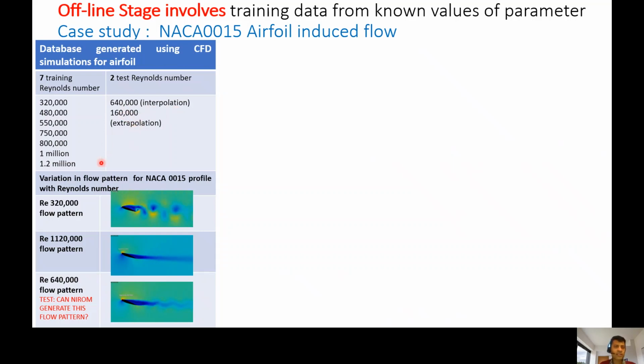Now, this problem could be a very challenging test case because at these high Reynolds numbers, we observe tremendous change in flow pattern with change in Reynolds number. For a Reynolds number of 320,000, we see the wake structure is like this. It's shedding like this. Wakes are there from the airfoil. While at 1.12 million, the wake is completely different. And at 640,000, the wake is again very different.